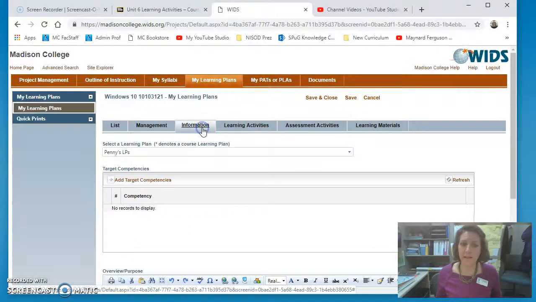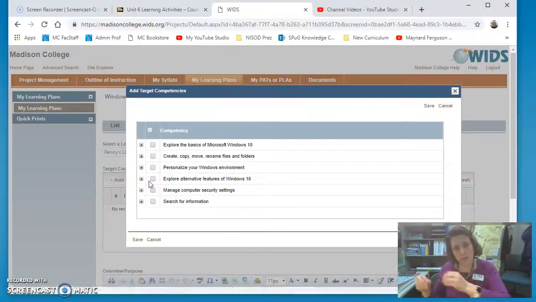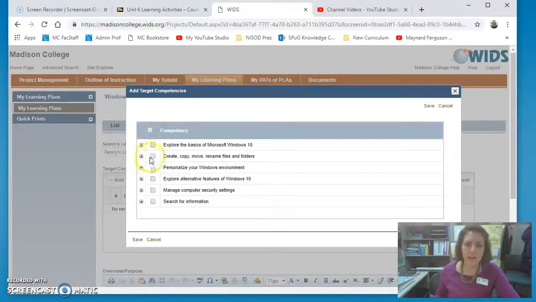Go ahead and click on Information. Here you do need to add a couple of things. So first of all, you have to pick one of the competencies from your course to align with this particular learning plan. So I'm going to choose my course's first competency and then click Save.